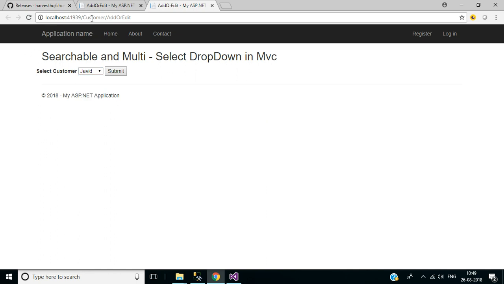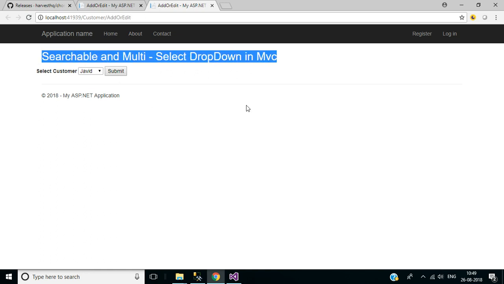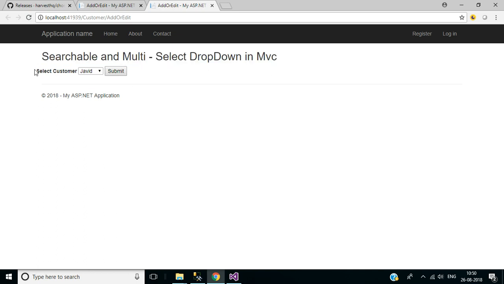See here in this view, customer is the controller name, add or edit is the action method. Here we have the H2 header title, searchable and multi-select drop down in MVC. Then we have the label text, your select customer. In this drop down we are listing all the customers from this customers table, ordering by customer ID. After that we have submit button.